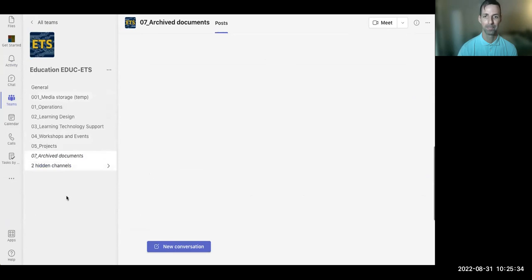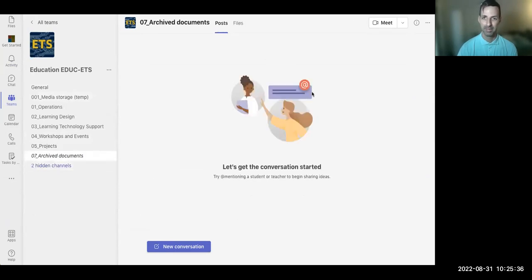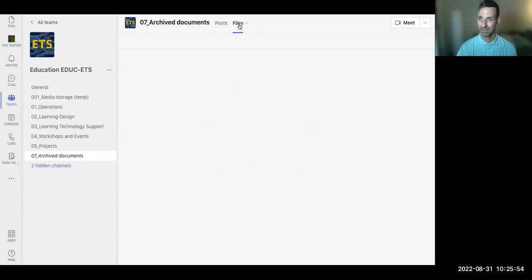So that's this one. And basically, it's a very simple interface. You have two different windows. The first one is Posts. This is like a chat where people can post messages, kind of like a Facebook wall. So you can converse with all the group in the specific channel. And then most importantly, you have the Files window.